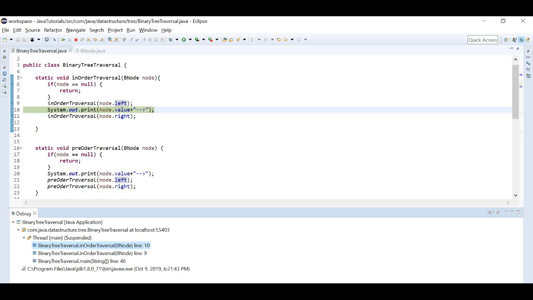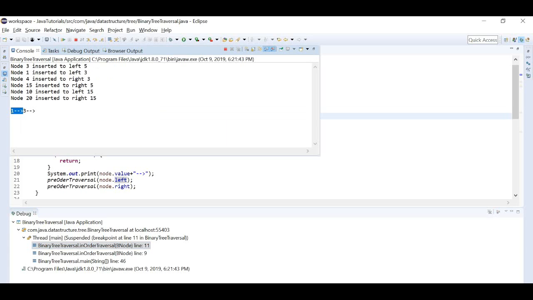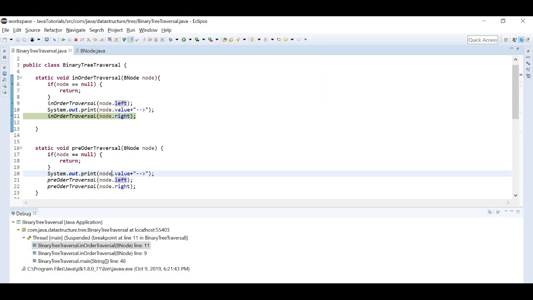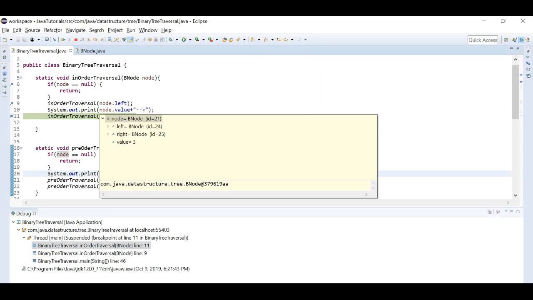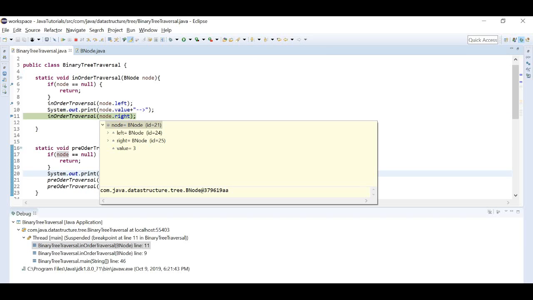Okay, then we are going to print the third node. So that's why the third is getting printed. Again, third's left side, all left side are printed now. Then we are going to print its third's right. What is the third's right? Third's right will be 4.